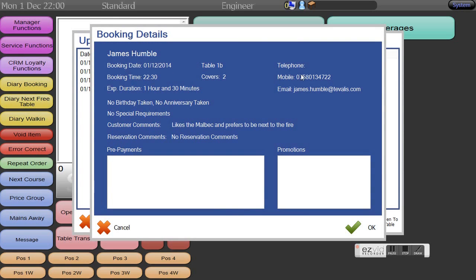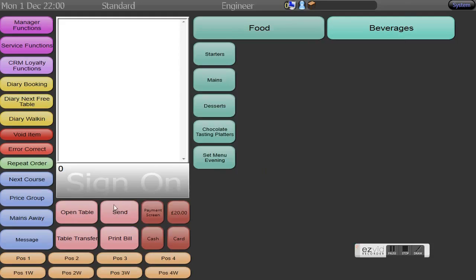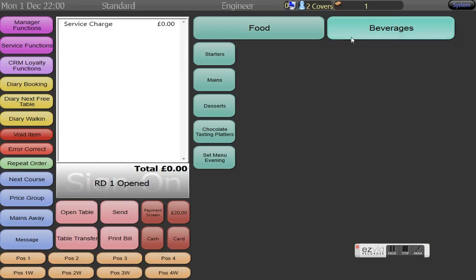If I press on the information button, this now draws through further information that we populated during the booking, including the customer comments. This allows waiters and service staff to now tailor their service towards this individual. We then open them up onto the allocated table, and from there we also select the number of covers. We can now see within the floor plan that James Humble has been allocated.